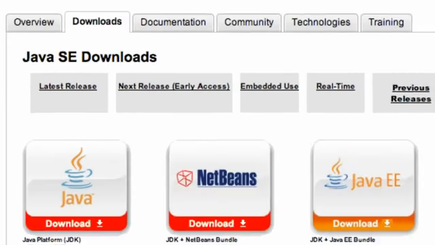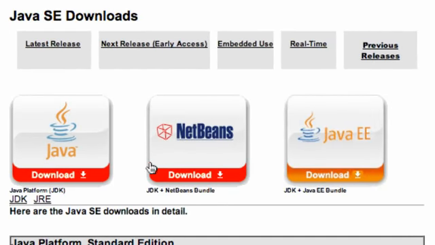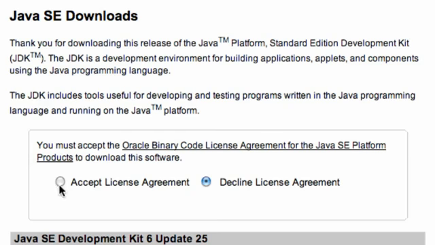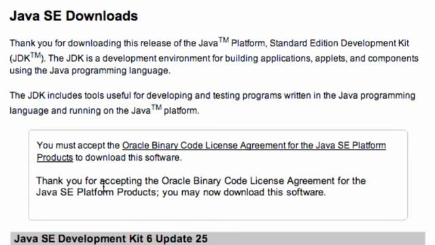Then it'll open up a page like this where you have three options: either the standard Java JDK, the Java JDK plus NetBeans, and the Java JDK plus Java EE. Now we aren't going to worry about the Java EE or NetBeans because we're going to be using Eclipse, so we don't need a platform to develop with them because we're going to set that up in the next tutorial. So we're just going to use this standard Java JDK. You want to click that and accept the license agreement.